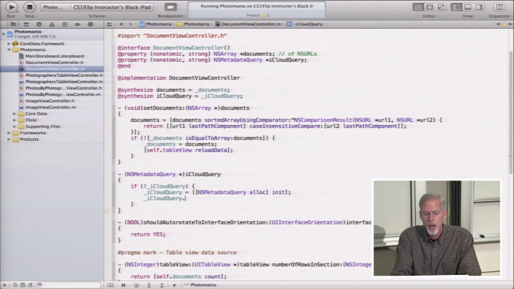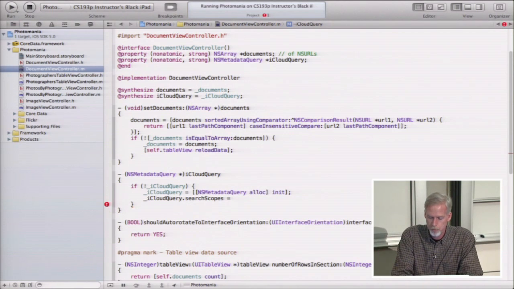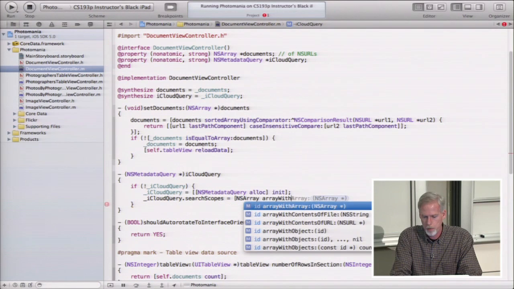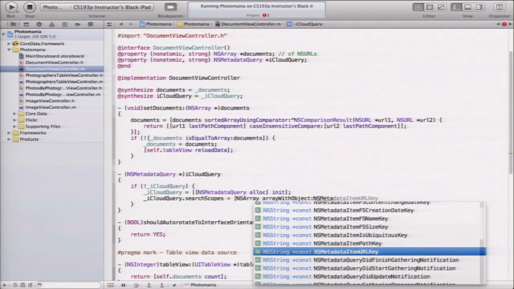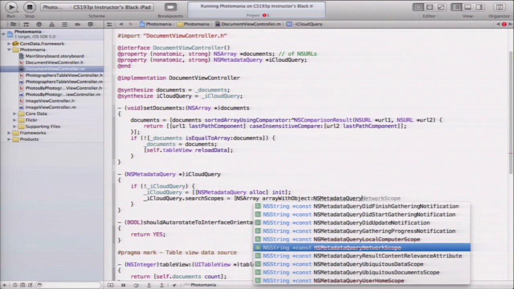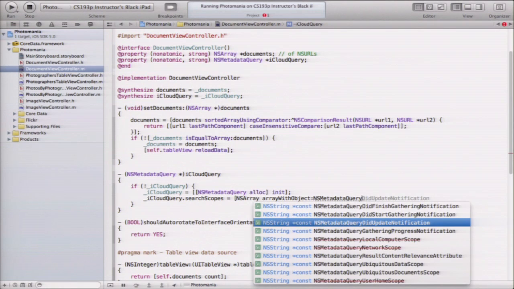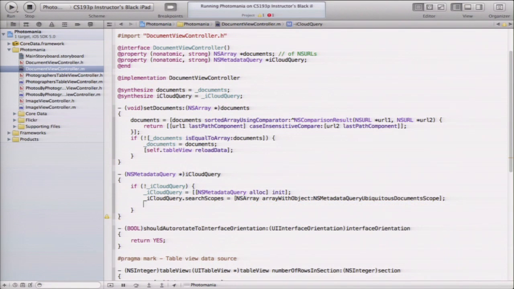iCloud query. The search scopes, we're only going to look in the documents directory here, because all I'm going to be showing is my iCloud documents. That's pretty obvious. NSArray with object, NSMetadataQuery, make sure I get this right. Documents, what is it called? The ubiquitous document scope. So this tells the metadata, I want all the documents in the cloud.